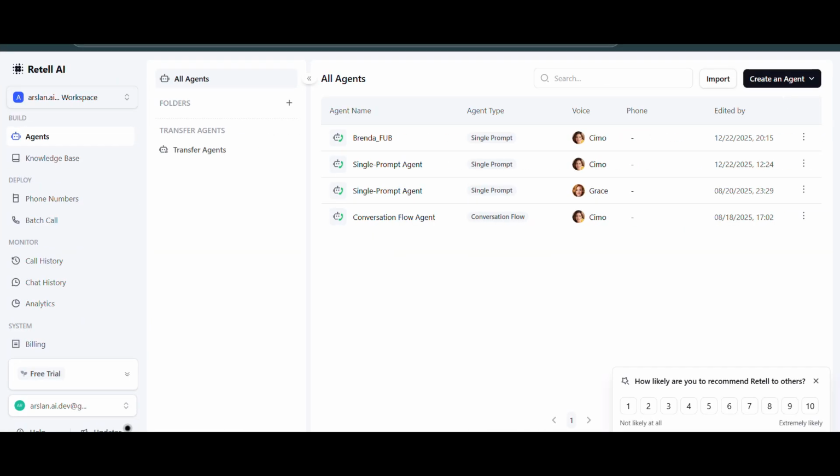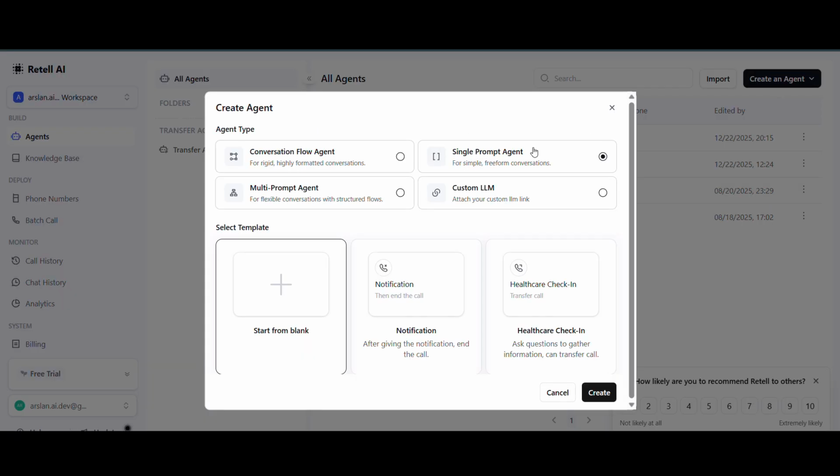So first of all, you have to create a Retell AI account. Once you have created the account, just create an agent. So let's start with a single prompt agent and let's create one.